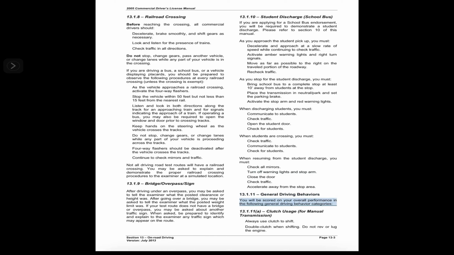13.2 General driving behaviors. You will be scored on your overall performance in the following general driving behavior categories. A. Clutch usage. For manual transmission, always use the clutch to shift, and double clutch when shifting. Do not rev or lug the engine.